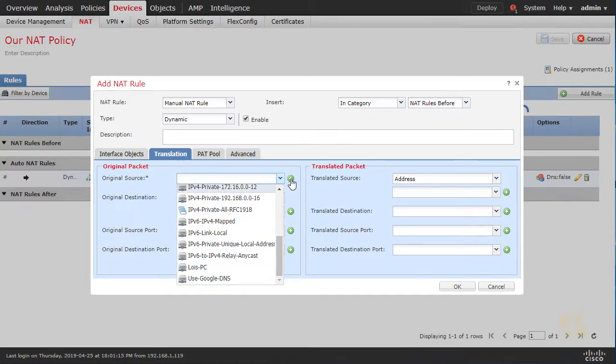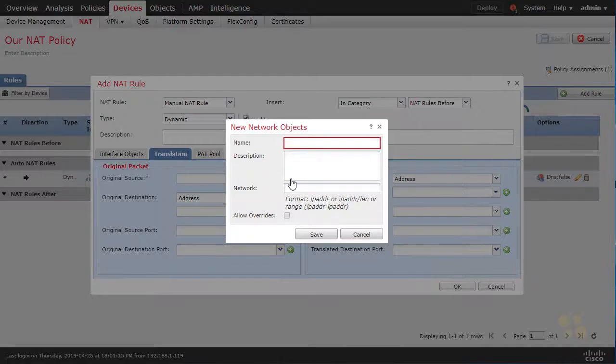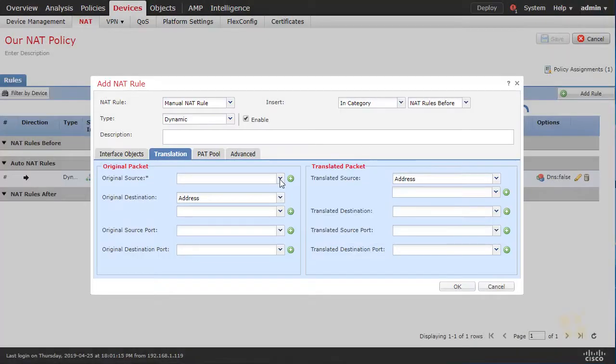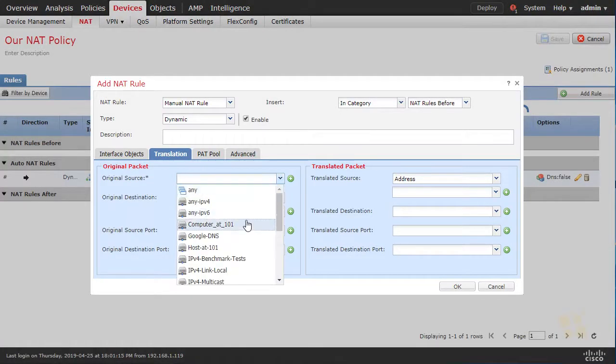So let's create a new object that represents that computer at .101. We'll call this computer at 101, and we'll put in its IP address of 10.1.0.101 and click on Save. And then we'll choose that object, and there it is, computer at 101.